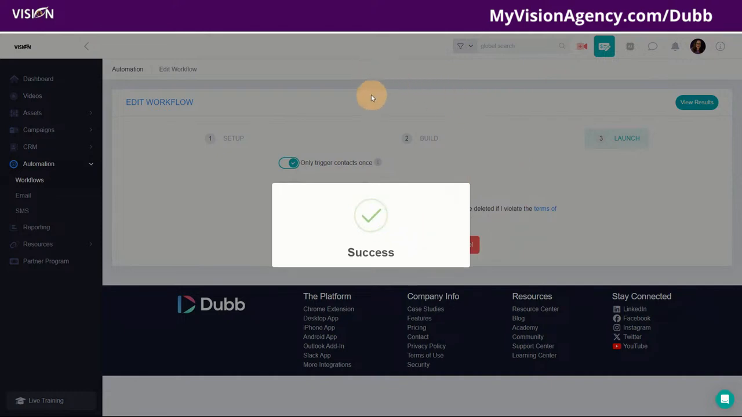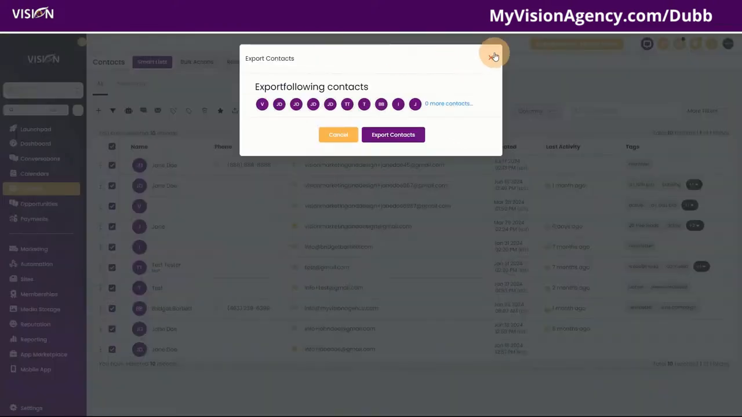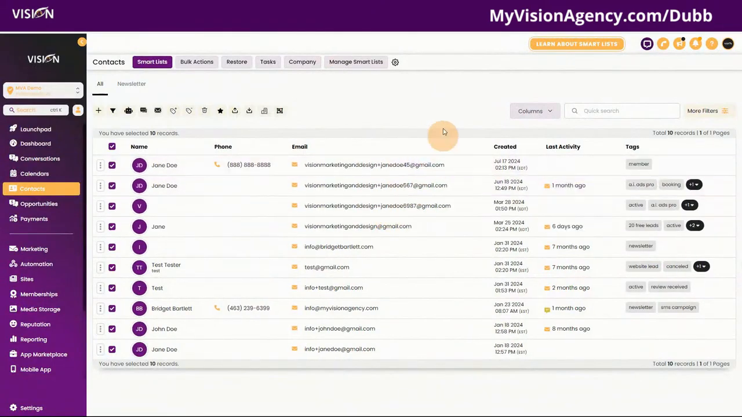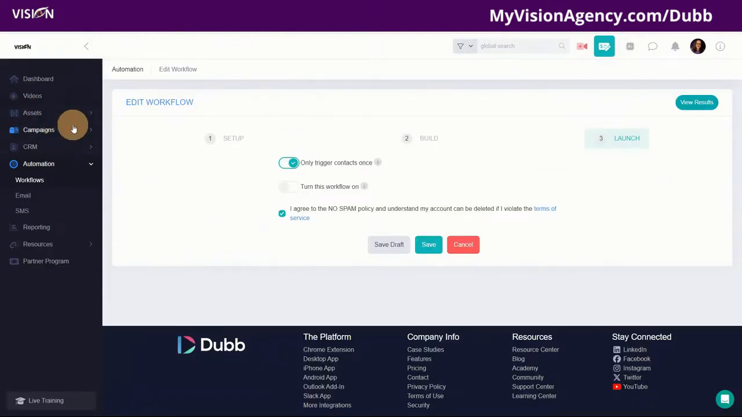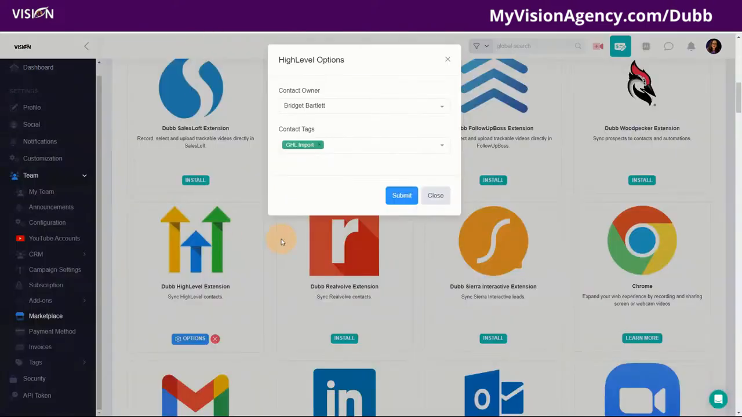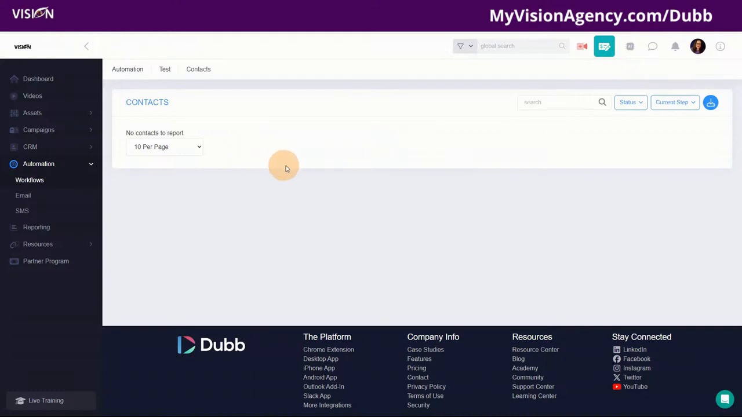So let's recap the process that we've just created here. Okay. A new contact comes in to HighLevel immediately. As soon as it comes into HighLevel, immediately it's creating a contact inside of Dubb. Now, when it creates that contact inside of Dubb, it's immediately added this tag here. That tag is what's going to trigger this automation that we created. And then it's going to send that email.